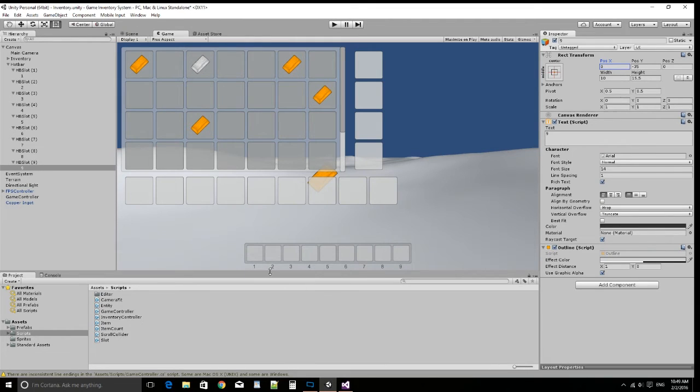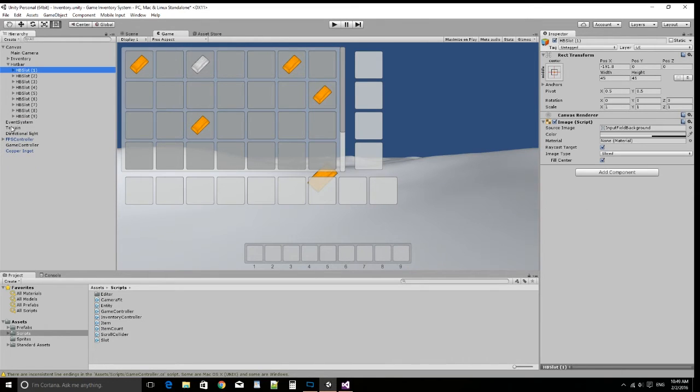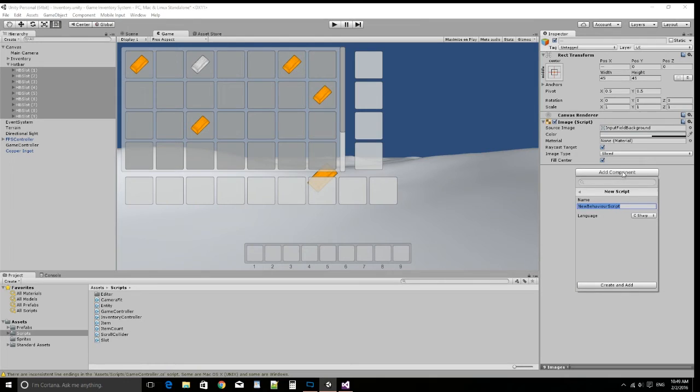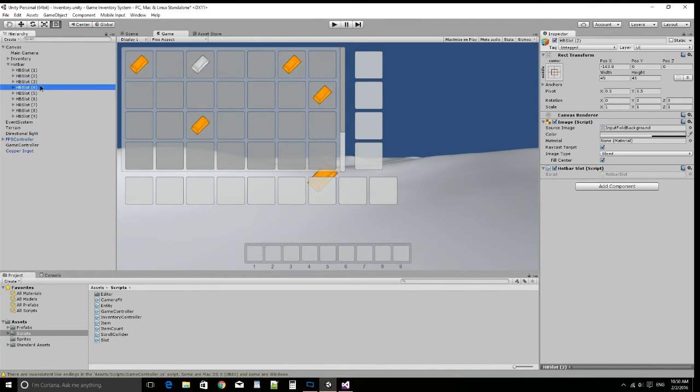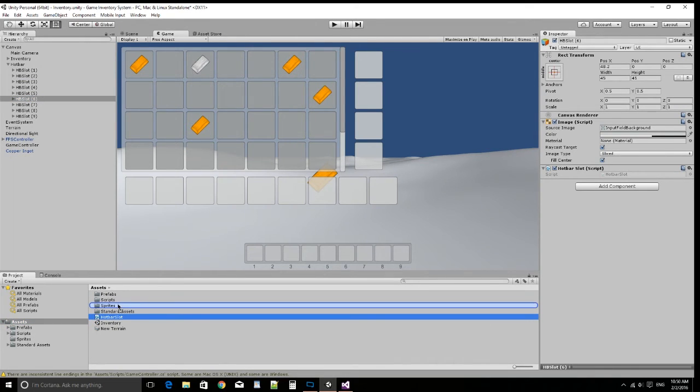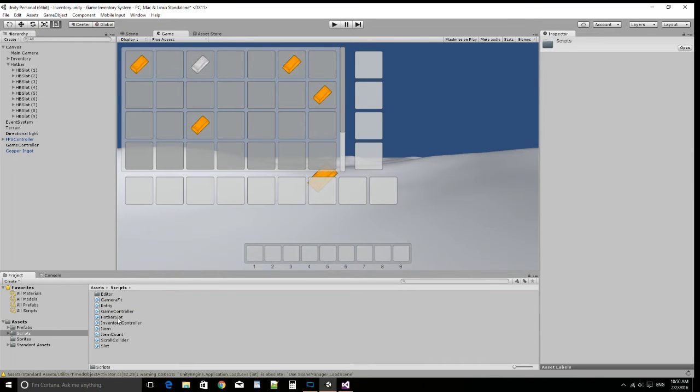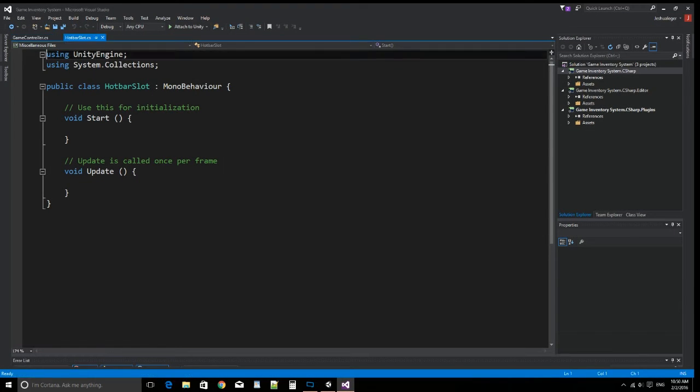Alright, so now that we got all those, we want to drag them all and put a script on them. So just shift over them, click add component, new script, and this is going to be HotBar slot. Alright, create and add. I should have added it to all of them, which it did. That's good. So now we're just going to go into assets, drag this HotBar slot into scripts, open it, and just reload all.